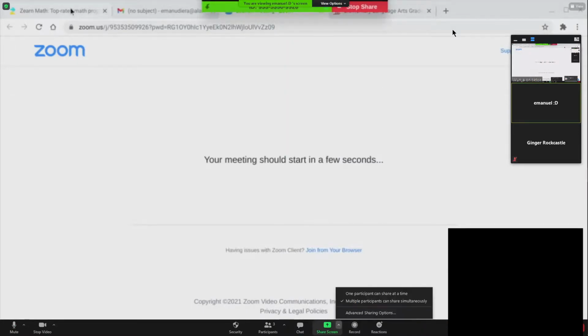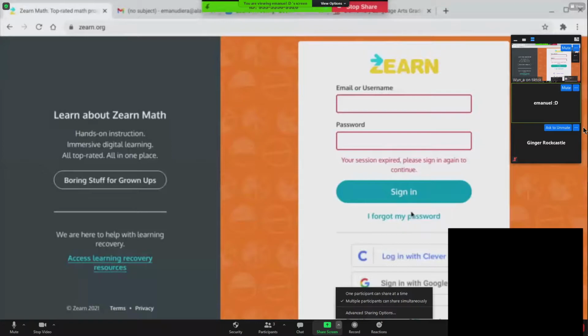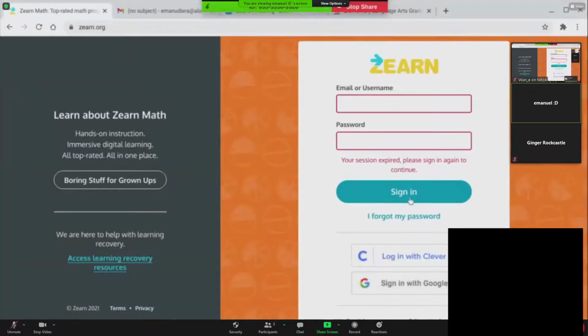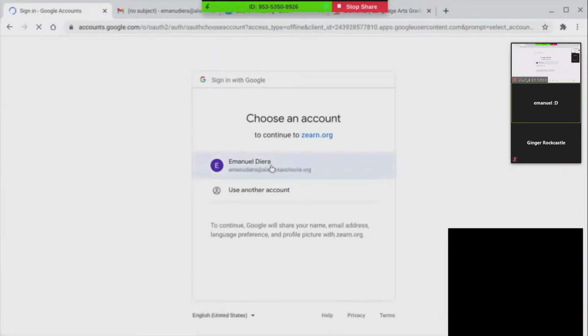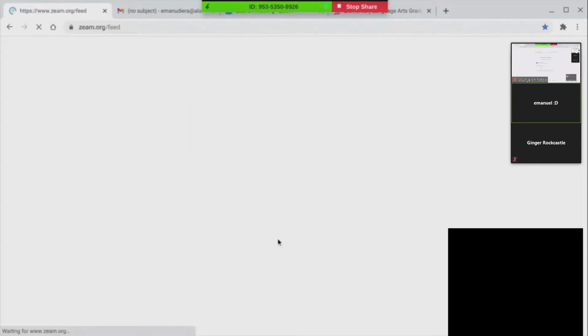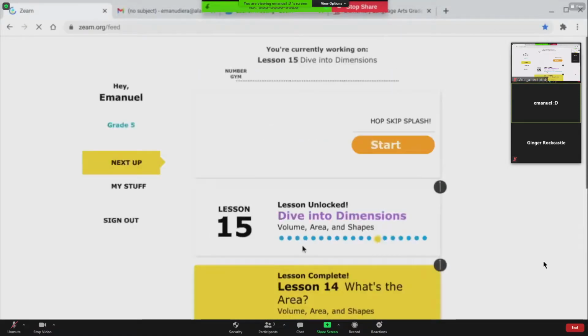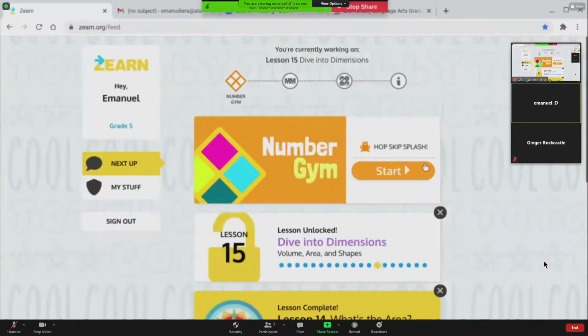Hello, I'm gonna show you guys how to log into Zearn and everything. So you sign in with Google and you choose your school account that has your name and then at alamosaschools.org.